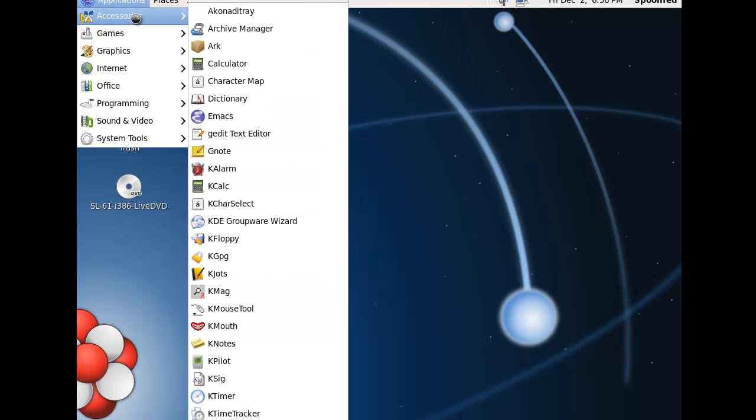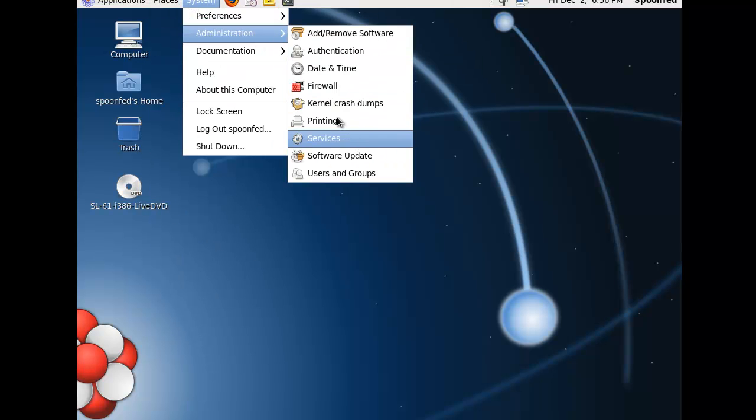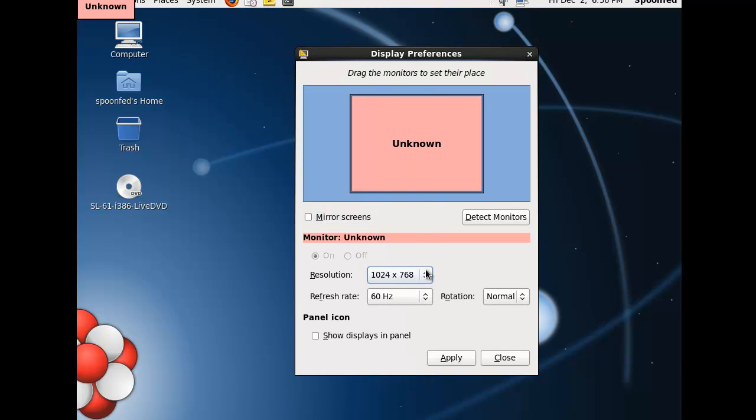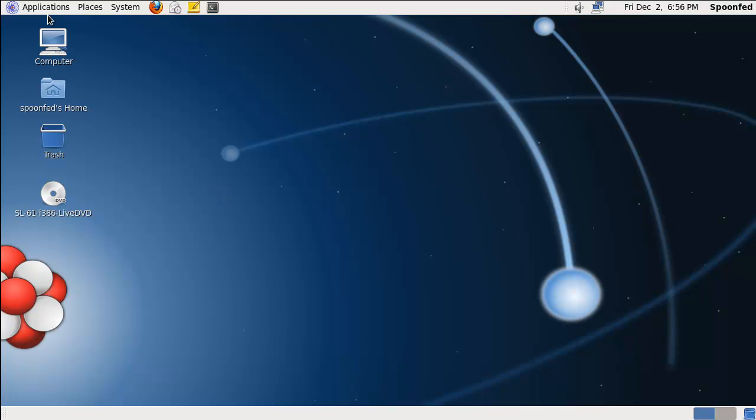Well, let's see what all the fuss is about. I don't know if many of you heard of Scientific Linux before this one. Well, that looks surprisingly more like Linux, or like Ubuntu with GNOME. Weird. System administration, preferences. Display. That one, please. Apply. Keep it. Close. Well, let's see what it has.